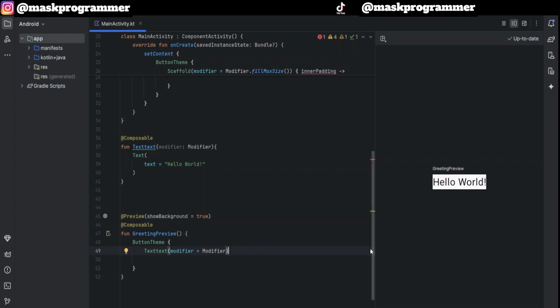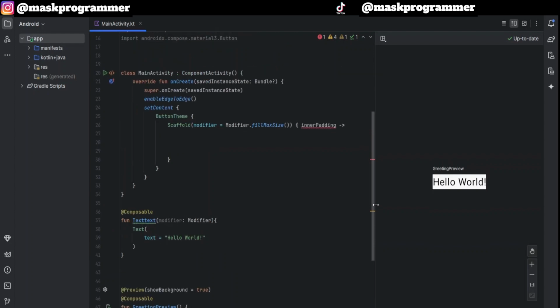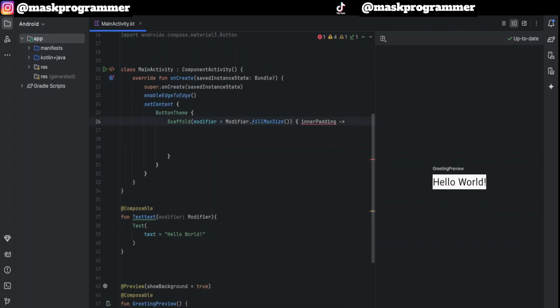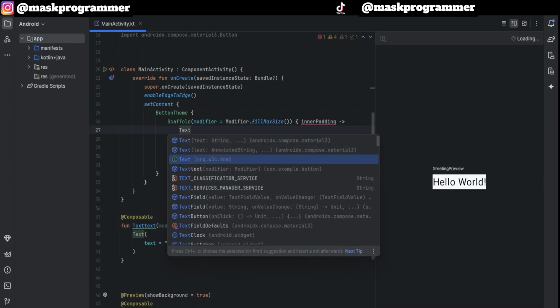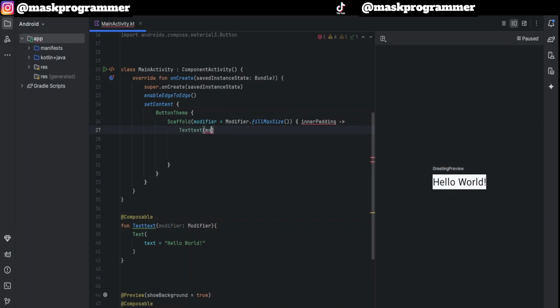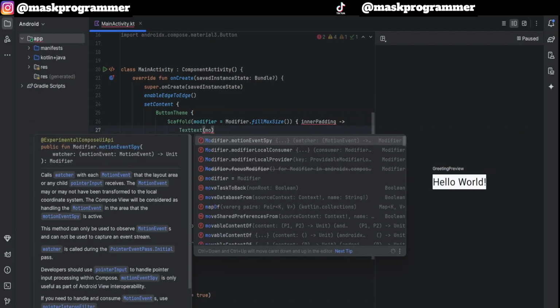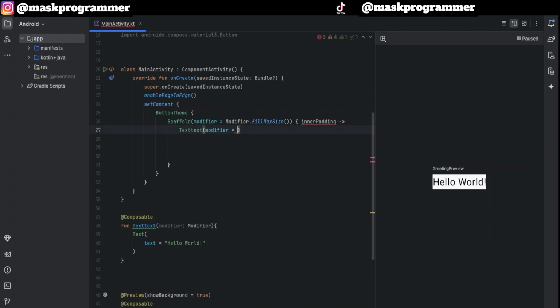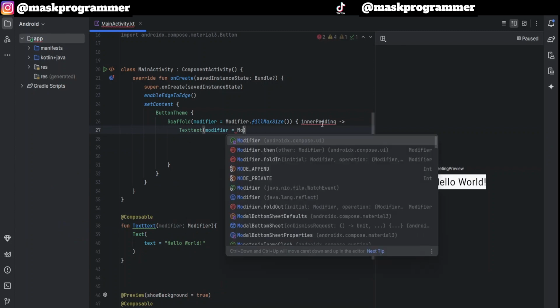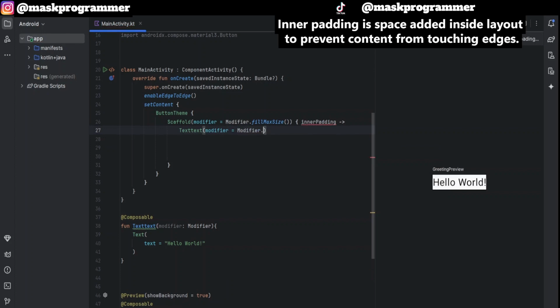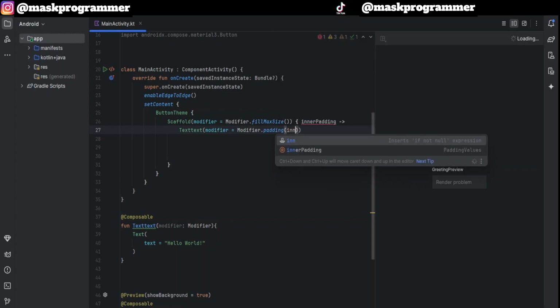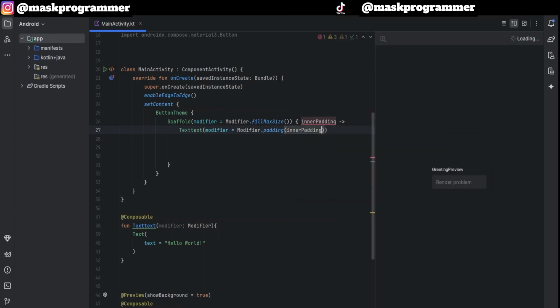But you're probably wondering, how would I put it into my main function so it can actually work? Well, after this inner padding, you will put Text, well, the name of your function that you named, and of course we have our modifier, default modifier. But in this case, since we have inner padding, we want to make sure this works with the inner padding. So we're just going to put modifier dot padding, and inside the parentheses we'll put inner padding, and just like that the red line goes away.